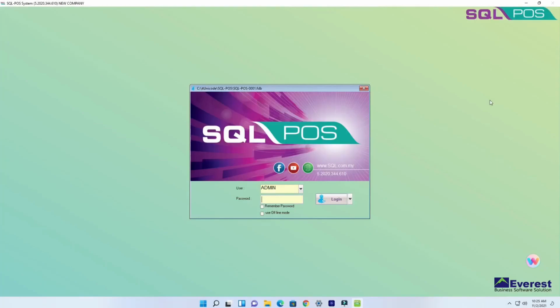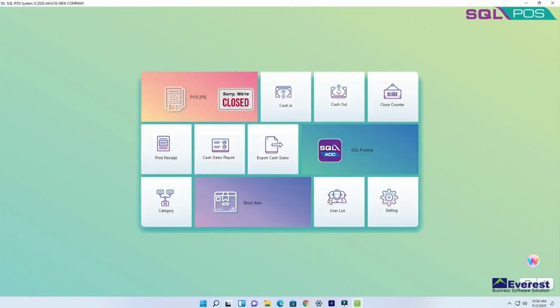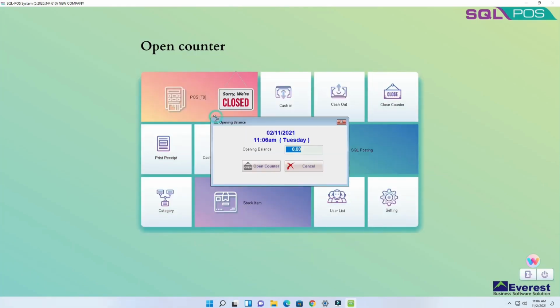The video is to guide you on how to use SQL POS System. First, click on Login to start. Let's click on POS to open counter. Enter the opening balance and press Open Counter.